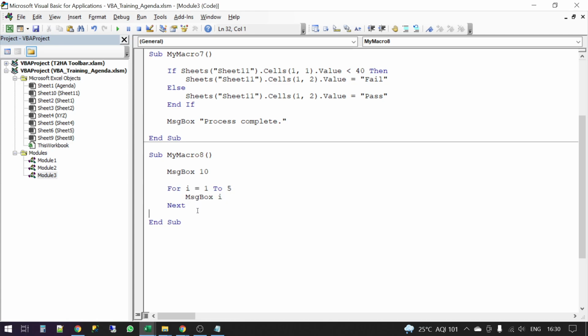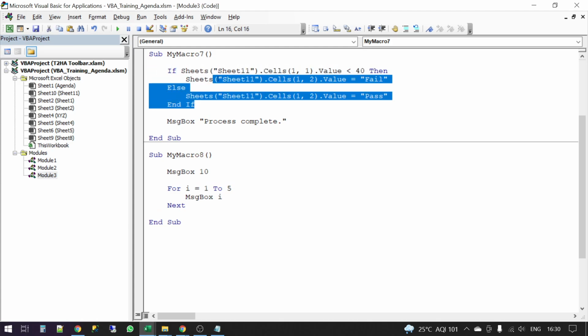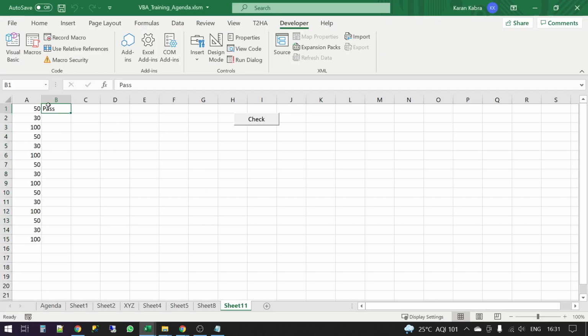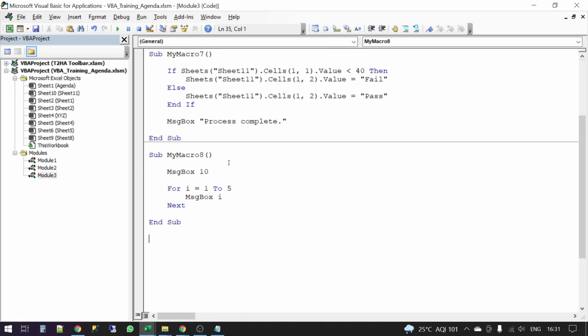And this is what makes the whole automation possible. Obviously, you're not going to write these lines everywhere, right? All you want is to basically be able to repeat the same task over and over and over again, right? Now, what we will do is try to run this logic of pass fail for all the rows from 1 to 15, right?